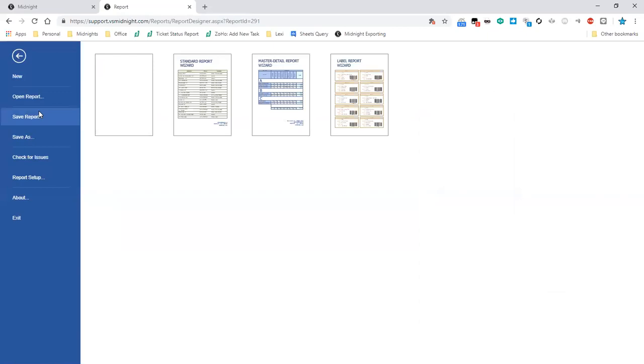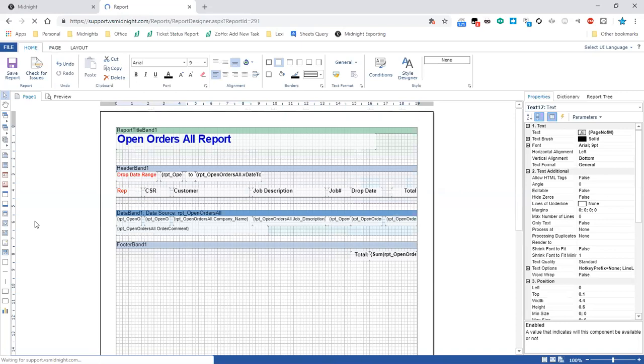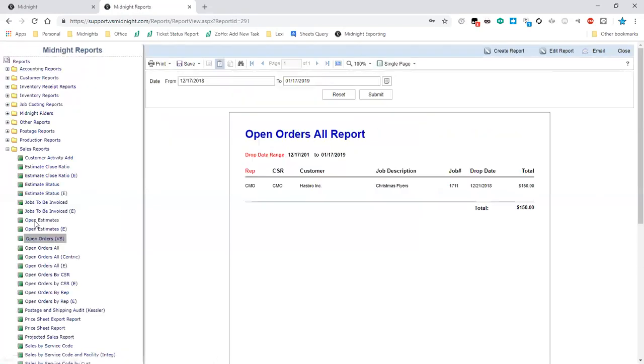Lastly, before we close, I'll save my report, exit one more time, and observe the changes I've just made.